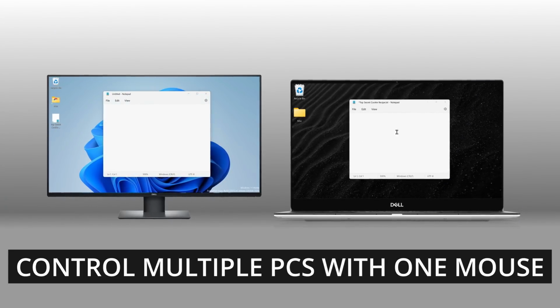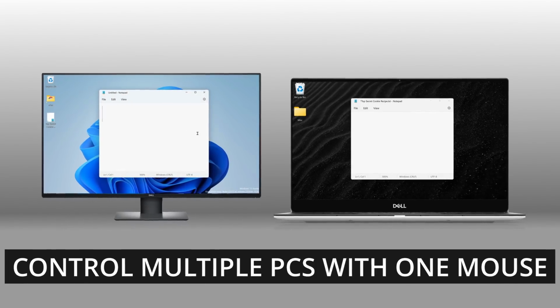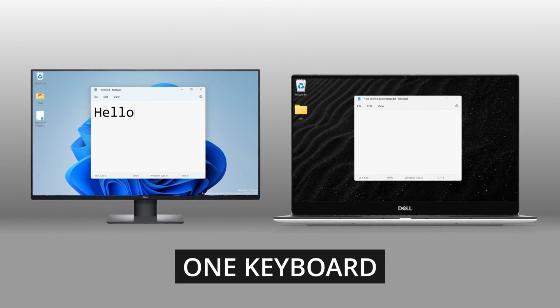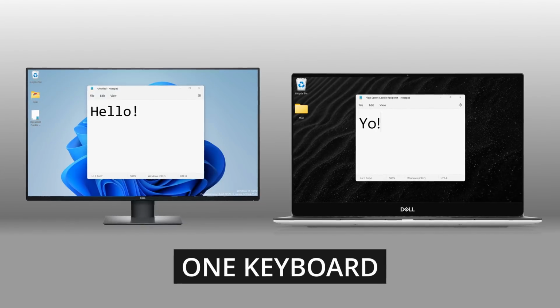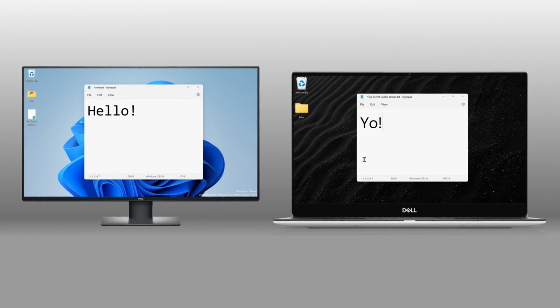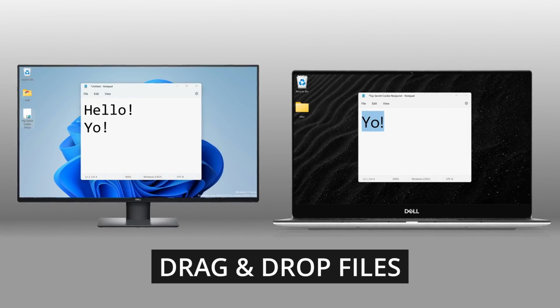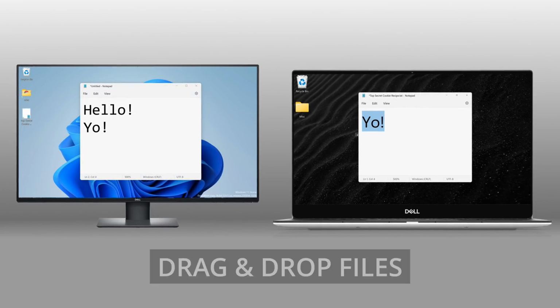Take a look at this. I can control two completely different PCs just by using one mouse. I can also use one keyboard to type on either one of these separate PCs. I can copy and paste content between the PCs, and I can even drag and drop files between these PCs.